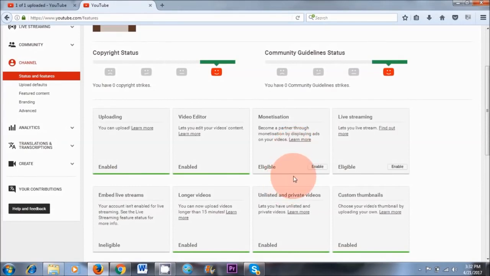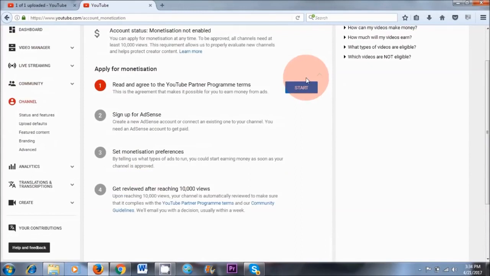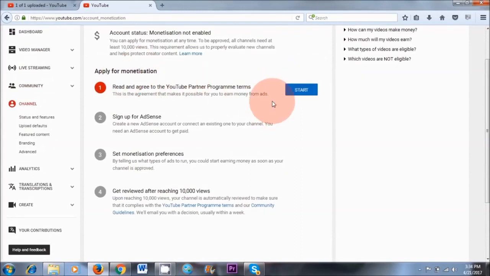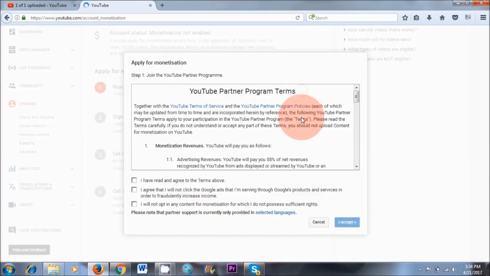So what we need to do is to click on this enable button here where it says monetization. Just click on that, enable. Next step is to, well, apply for monetization. So let's start. Click on start here.